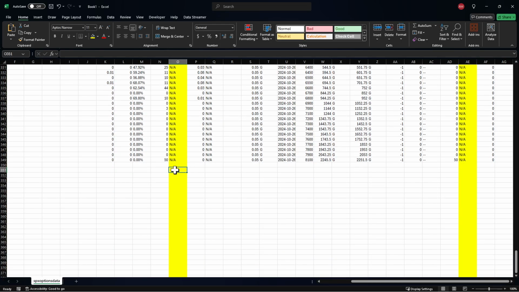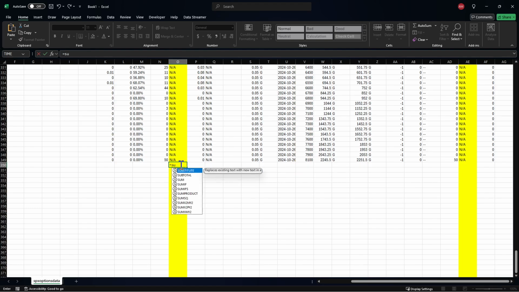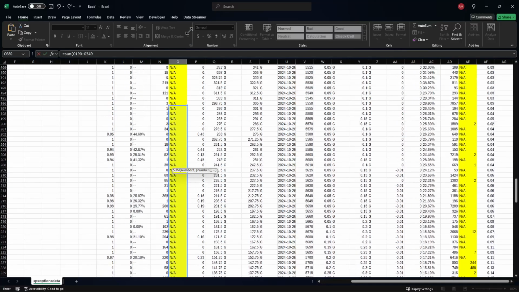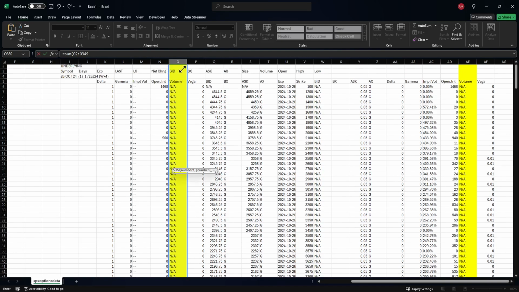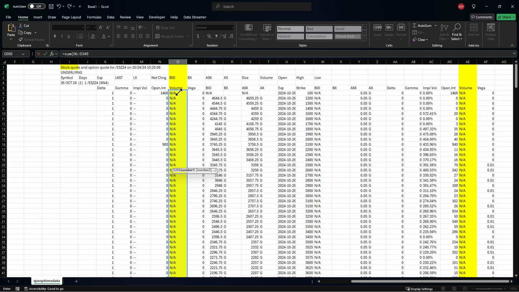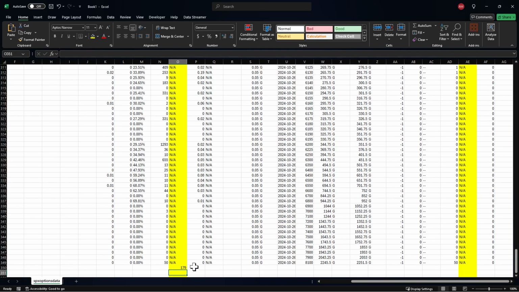So we'll use cell 350 because it's the one right underneath our very last strike, and we're going to put equal sign, sum, left parenthesis, click on the very bottom of the last strike, and then drag it all the way up to the top of the very first strike, which is in cell 06. After I got that selected, I'm going to press enter. And now you'll see 179 pop up, which is the total of all the call volume that we selected.